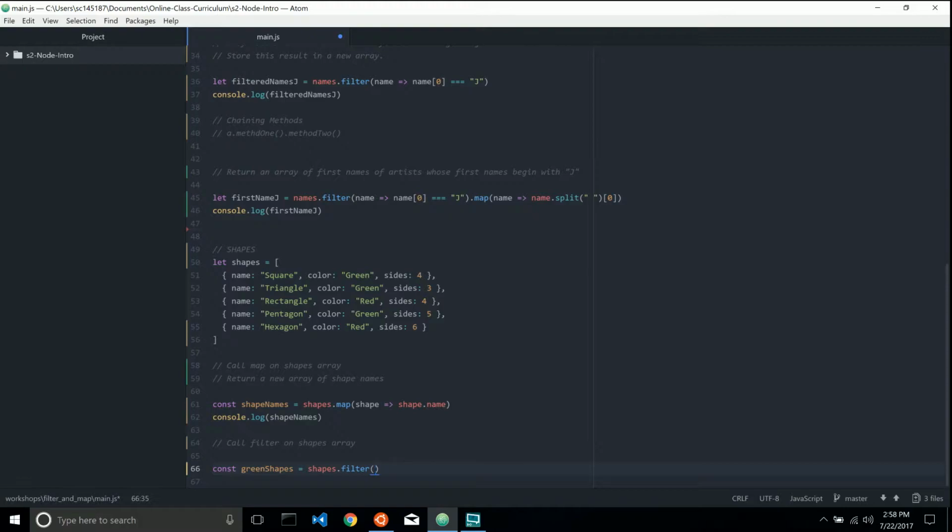So again, the difference between filter and map is that map and filter both take functions as arguments, but map needs to return a modified element of the array over which it is iterating. Filter needs to return a conditional that it will check every element of the array it is called upon against to return a new array. So in this case, again, I really only have one argument, which is the shape.